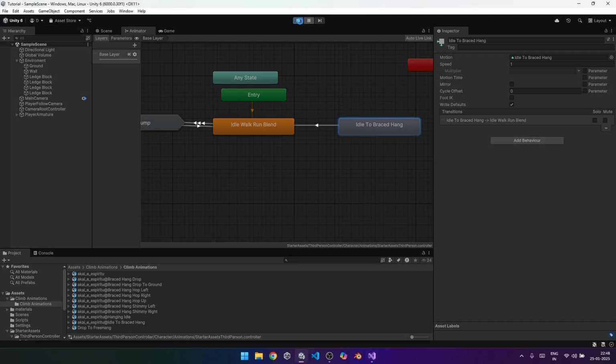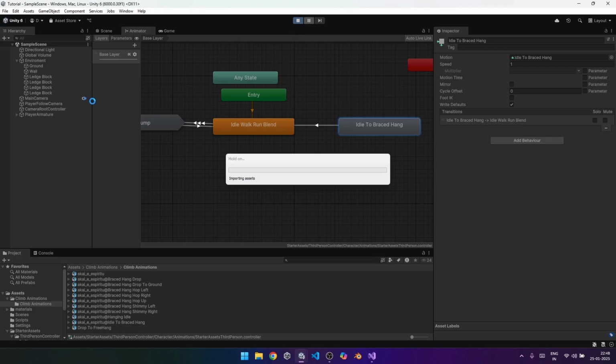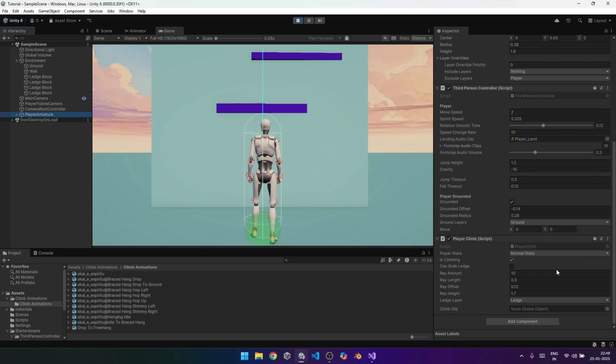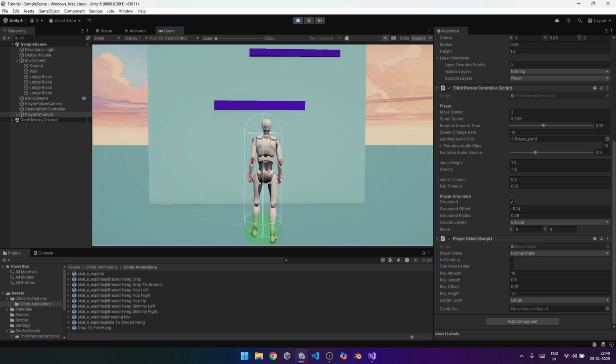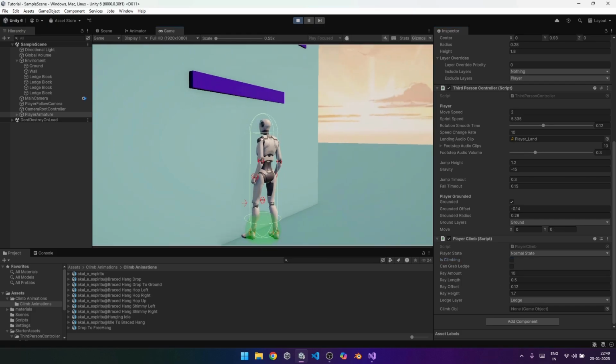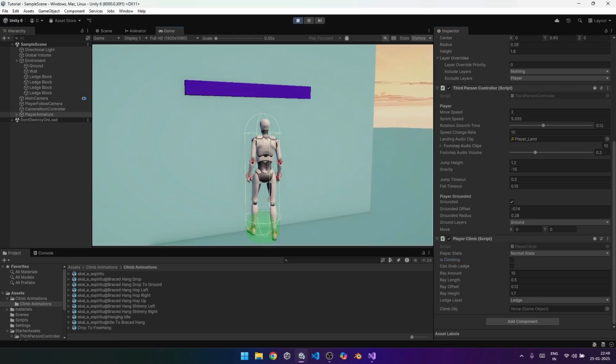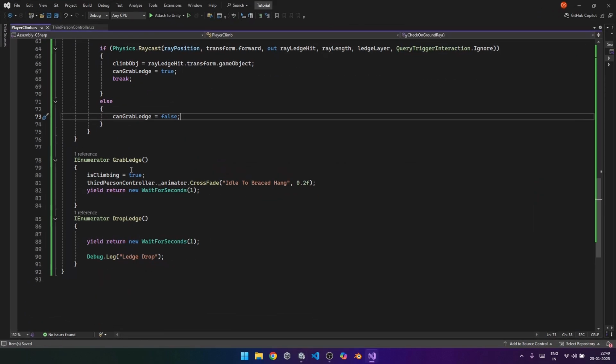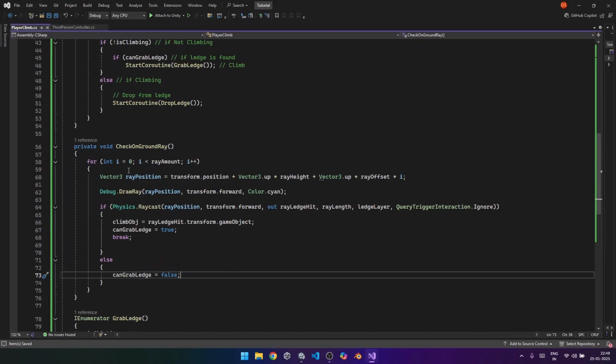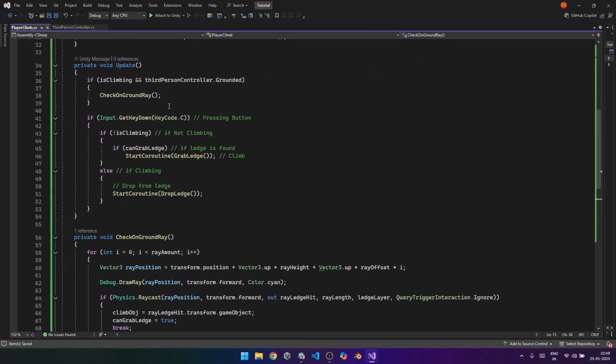Now let's go back to Unity and check if it's working or not. So let's hit play. So here it is, checking the ray when it is in climb state, but we want it to check the ray when it's not in climb state. So head back to the code editor and in here just put is not climbing. Okay, so now it will check the ray when we are not in climbing state.